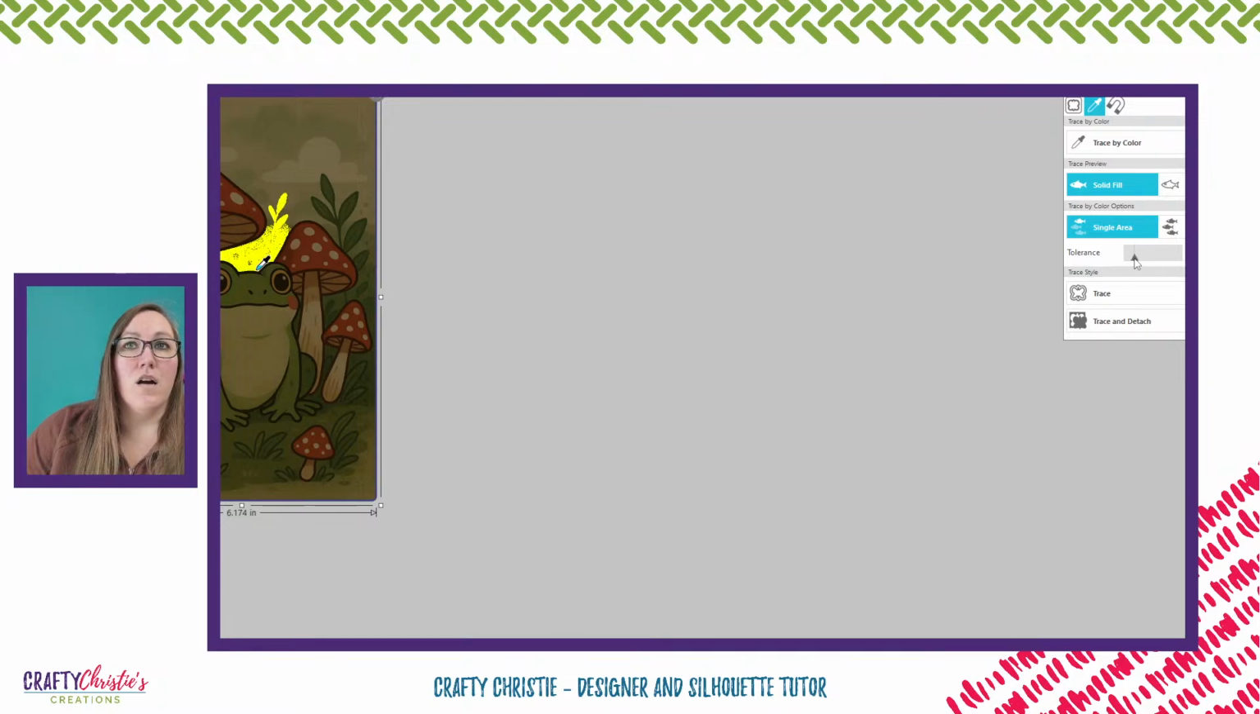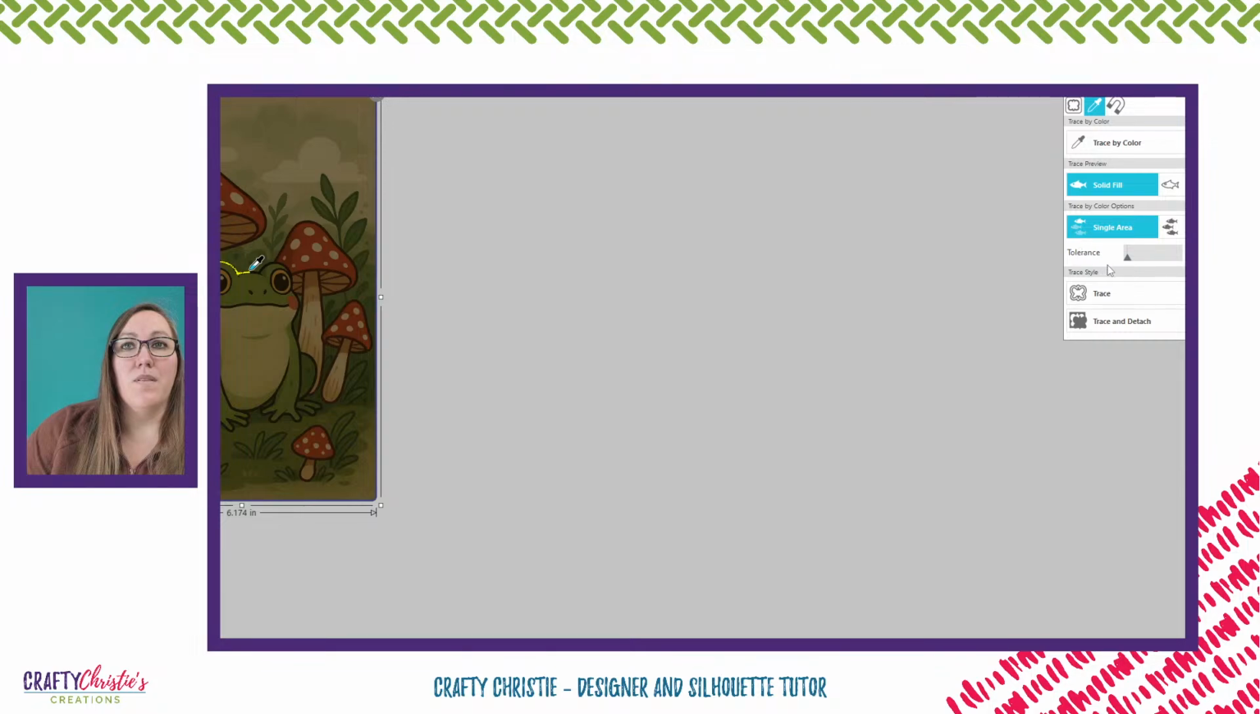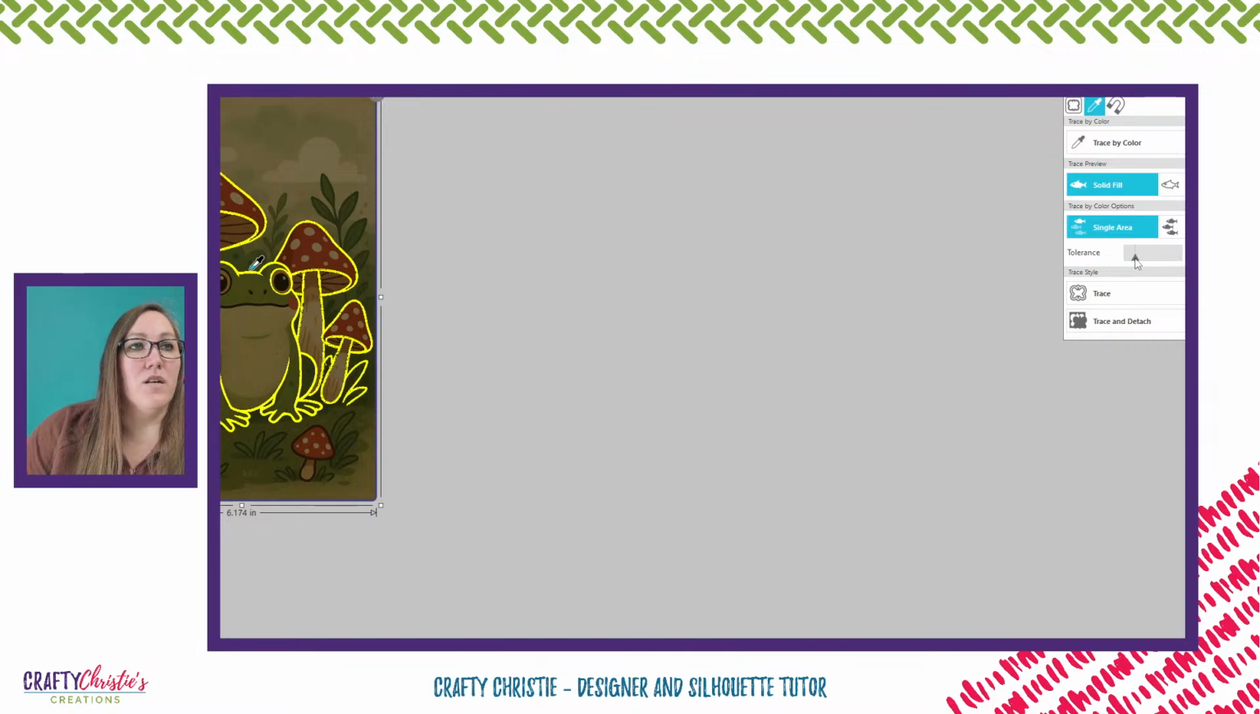Oh, and I didn't grab the right thing, so let's go trace by color. See if I can't. There, grab that, and now we're going to turn up the tolerance. You see how that gives me the outline of the frog, but as I keep turning up that tolerance, it outlines everything else. But we really just want that frog. So we can leave it like that.